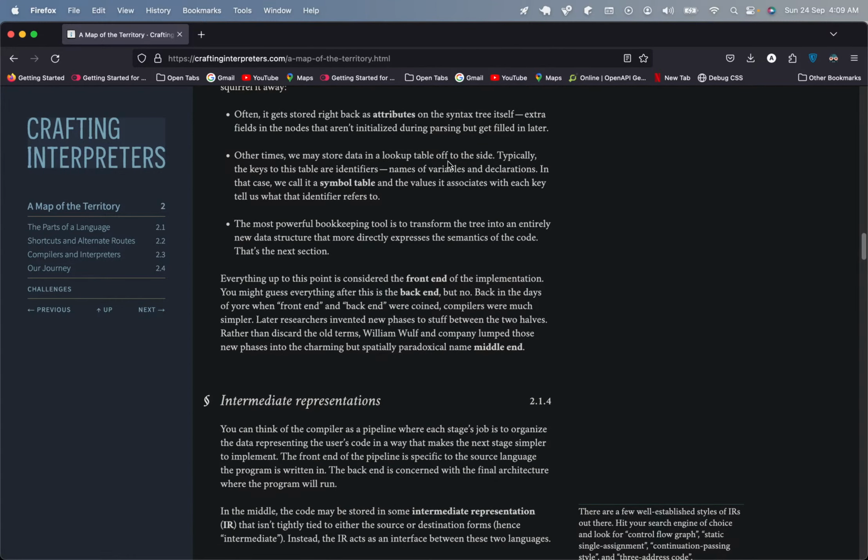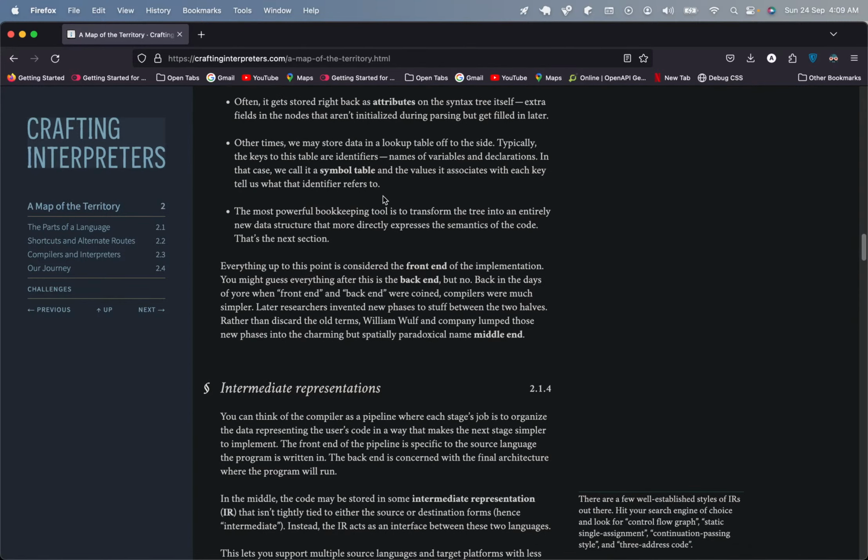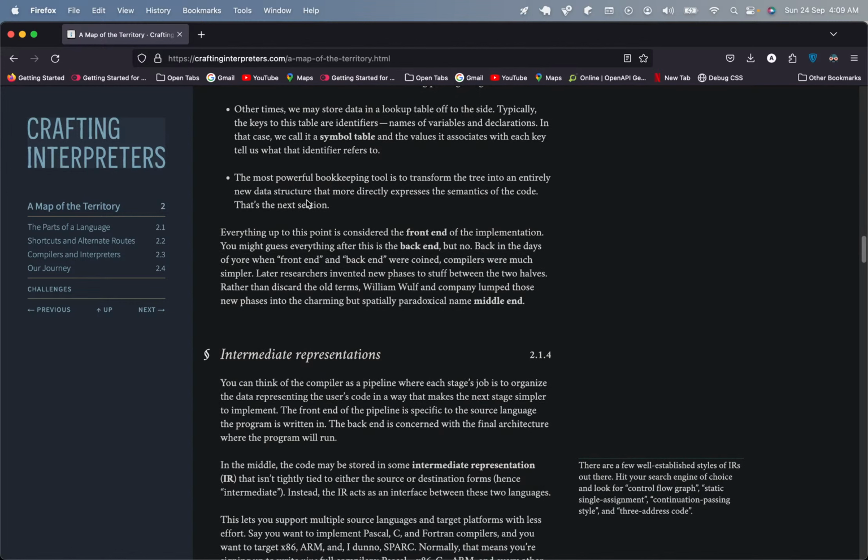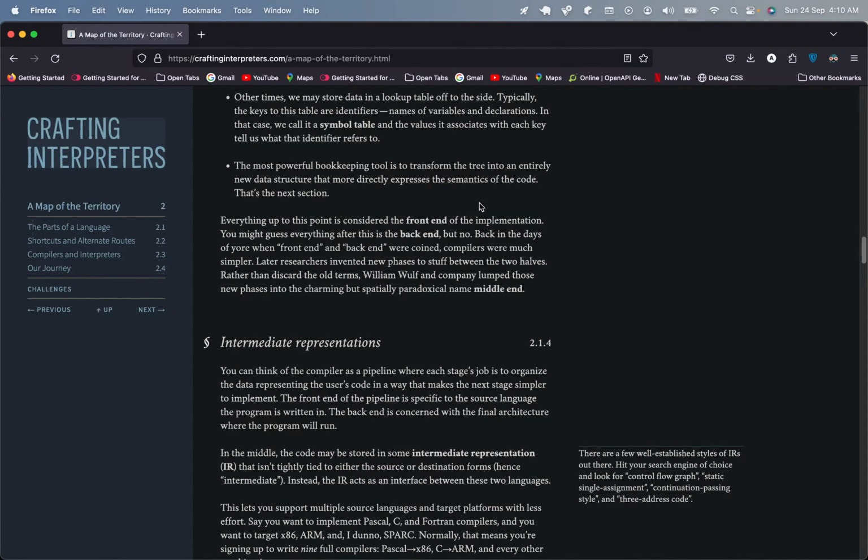Other times we may store data in a lookup table off to the side. Typically, the keys to these tables are identifiers, names of variables and declarations. In this case, we call it a symbol table. The value it associates with each key tells us what the identifier refers to. The most powerful bookkeeping tool is to transform the tree into an entirely new data structure that more directly expresses the semantics of the code. Okay, this is the next section.